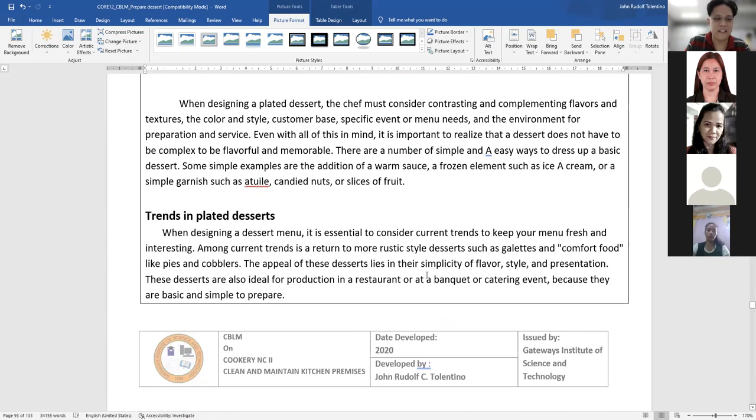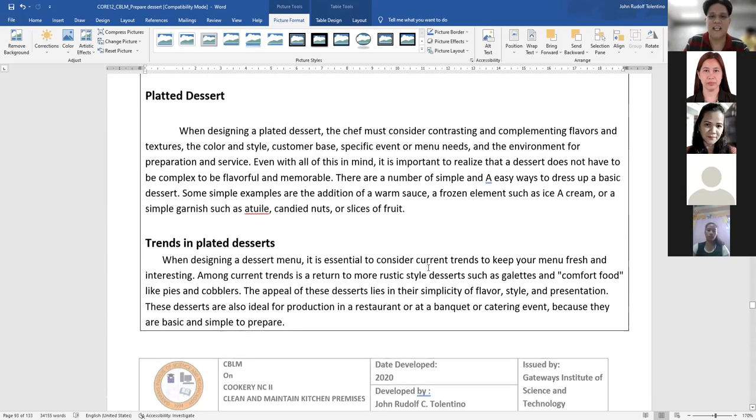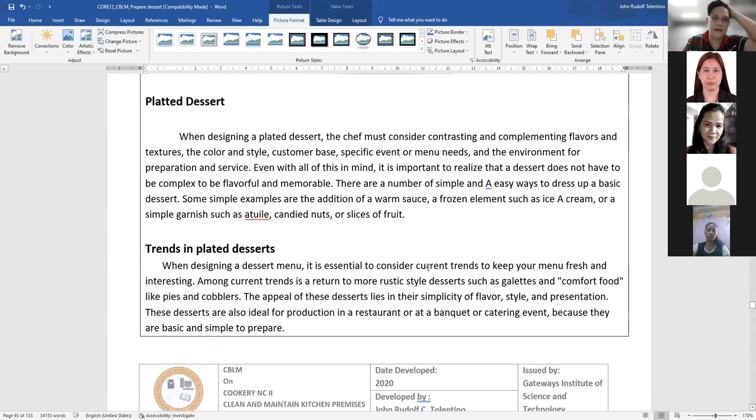Pag sabi natin plated dessert, these are desserts that are arranged already in a plate. Ano yung counterpart ng plated dessert? Platter dessert. Kapag plated dessert na tinatawag natin, ibig sabihin yung dessert, naka-arrange na siya sa plato. Pag platter, yung waiter o yung server, i-arrange o i-prepare yung pagkain sa harapan ni guest, and then siya yung mag-arrange sa mismong plato ni customer or guest.